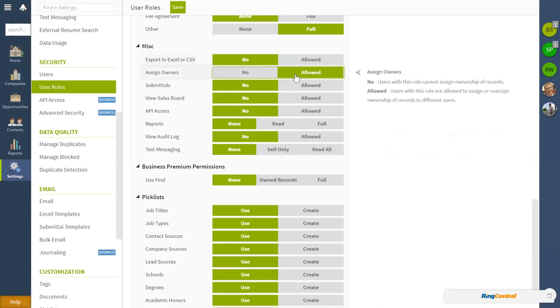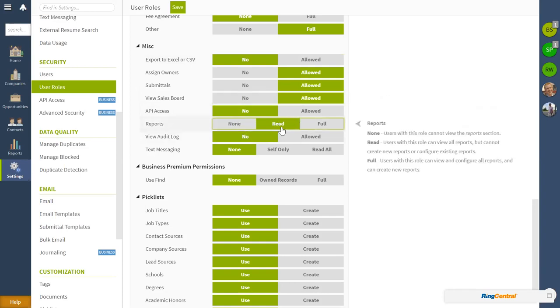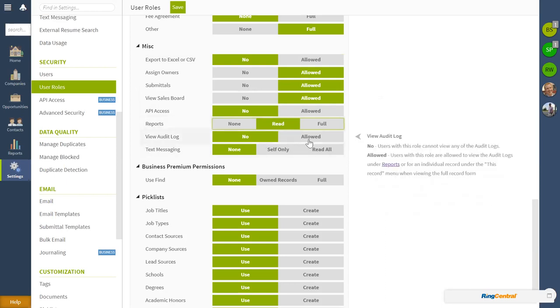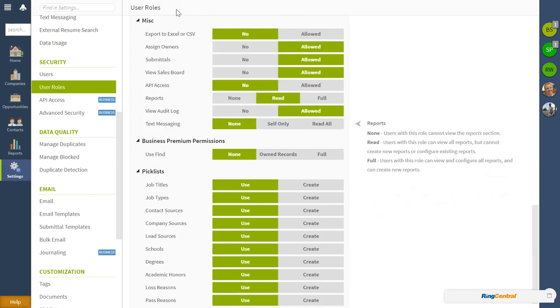You can also do so in terms of ownership, submittals, viewing that sales board, and if they need access to reports, maybe on a read-only basis, maybe they don't need to actually export those reports. And then that audit log is going to be a section of reports that gives you a more microscopic view of what each user is doing in your database.